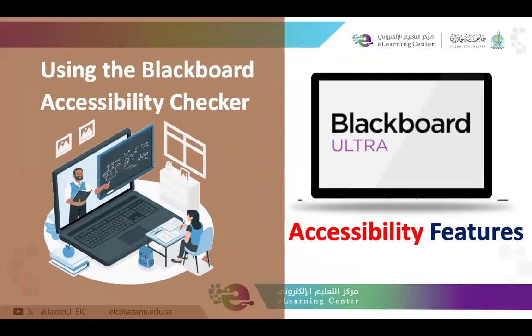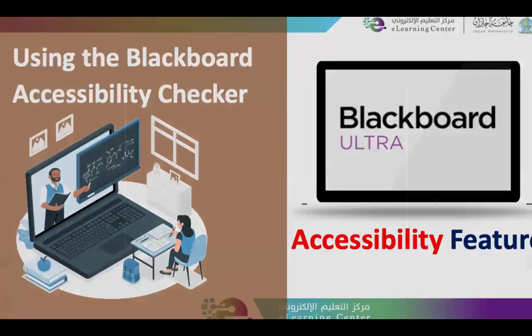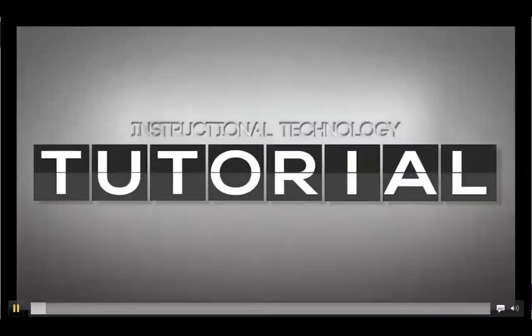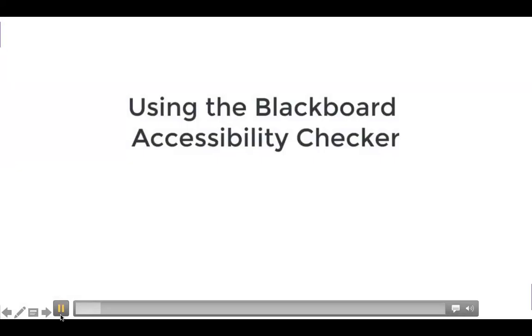Okay, now the next feature is using the Blackboard Accessibility Checker. This is one of the accessibility features of Blackboard Ultra. Let's have a look. Using the Blackboard Accessibility Checker.